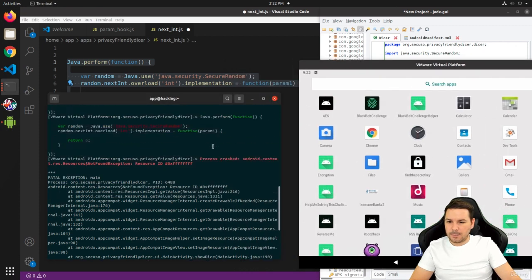Let's see what's the problem. We can see the process has crashed because we have an error: not found resource ID, this one over here. So the smartphone is loading those resources regarding the dices in form of dots. But now we are returning the number 7, which cannot be represented in those dots because there's no resource file for this one. And this might be the reason why we get this not found exception over here.